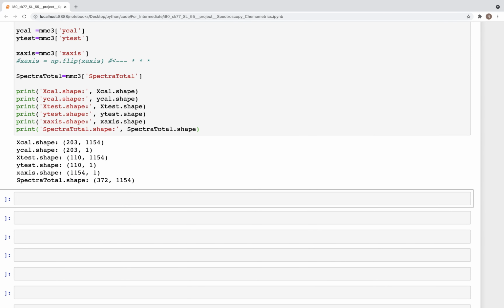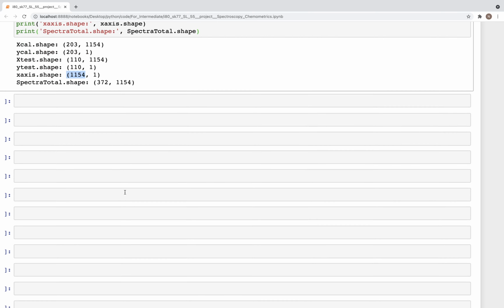Again, when we run this, as we can see, we have 203 records for the xcal, and for xtest we have 110 records, and the x-axis is 1154. So 1154 would be the number of features we have, and then 203 are the number of samples we have. So each spectra is arranged in a row, and we'll have a clear idea of that as we plot the spectra. So we now have all the arrays in place.